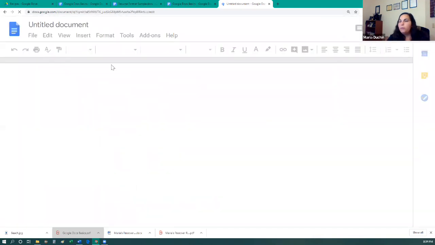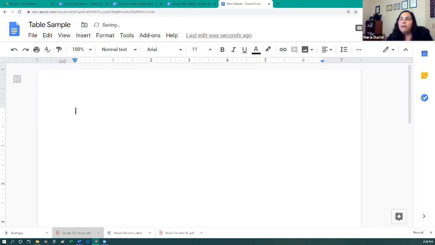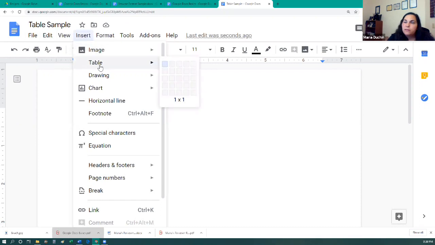So I'm just opening a blank one. I'm going to save it by putting in a title. Now, in order to put in a table, you're going to go to Insert, and then you drag down to Table.